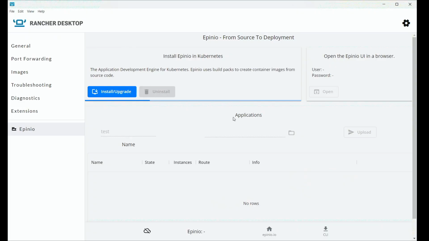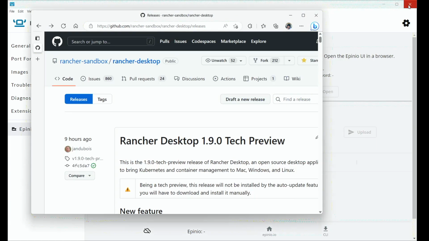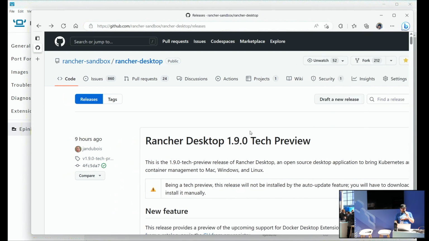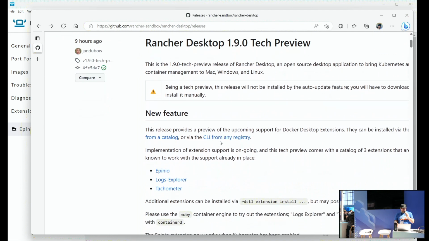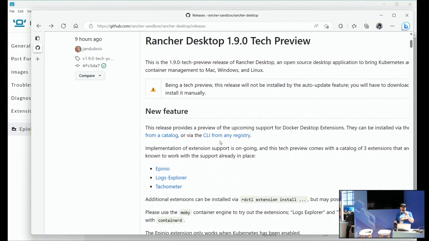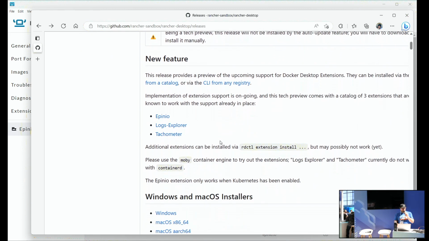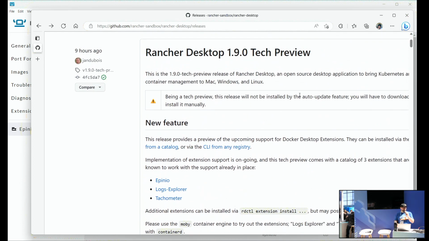So let us actually do some promotion. You can find the latest tech preview in the GitHub page at github.com/rancher-sandbox/releases, and you will see the latest Rancher Desktop 1.9 tech preview. Again, this is a tech preview, so if you need it to deploy in a developer's machine for production use, then please remain with the latest release, which is 1.8.1.